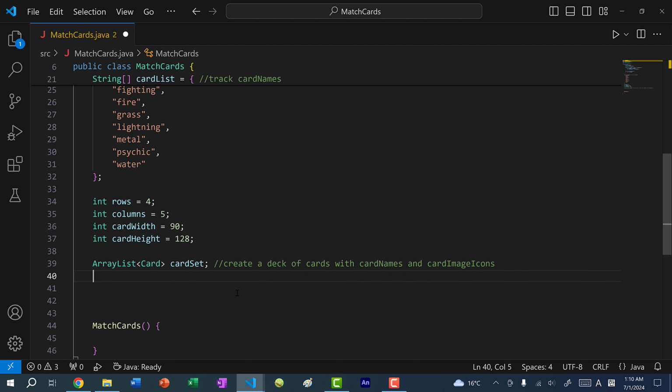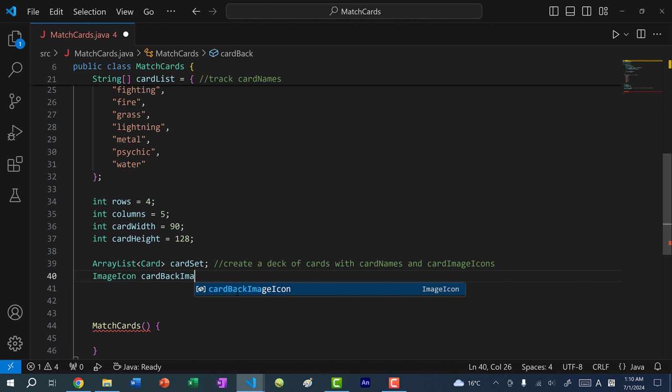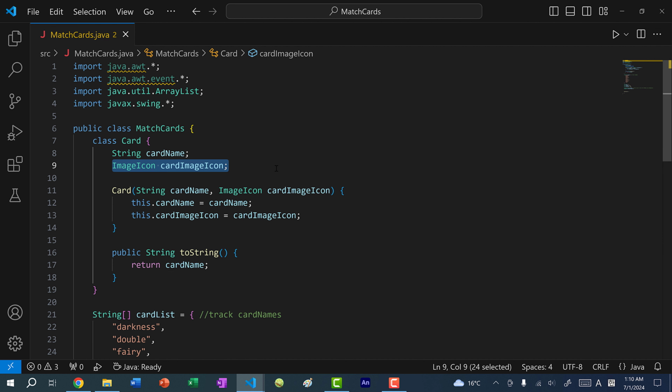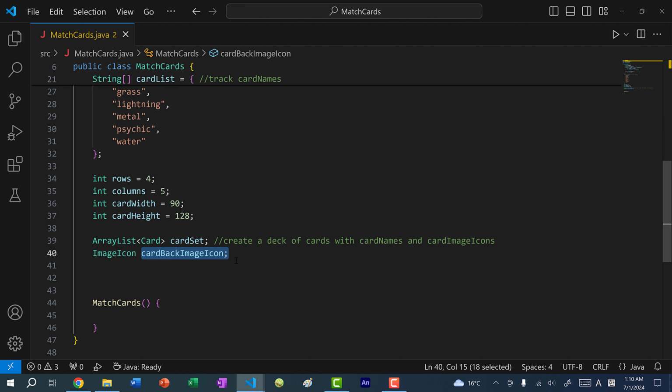And then I'm going to create an image icon for the back of the card. So card back image icon. So each card is going to have an image icon saved, and it's basically one of these 10 images. So we need a variable to keep track of the back of the card, so that when we flip the card for the button, we assign it the back of the card image. Alright, so now we have our variables.